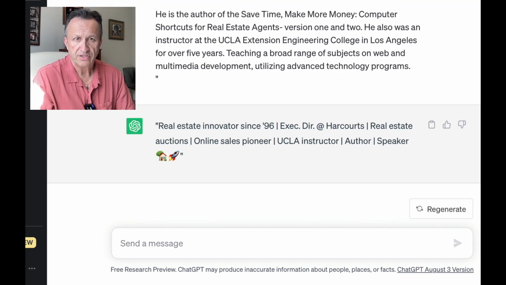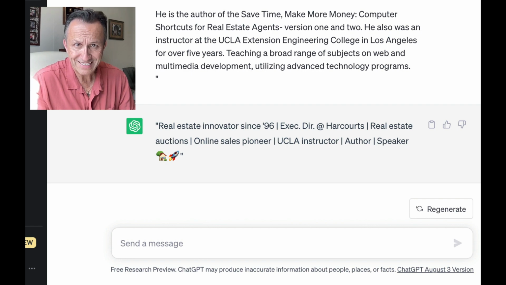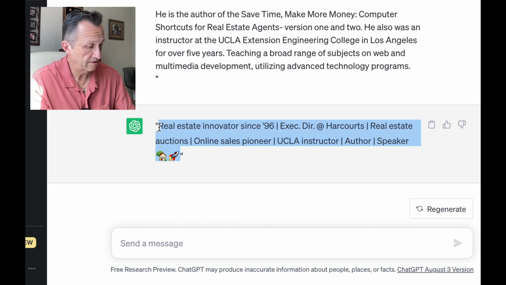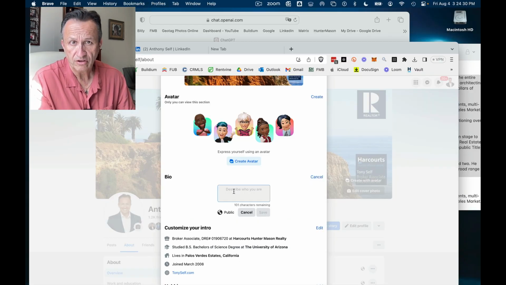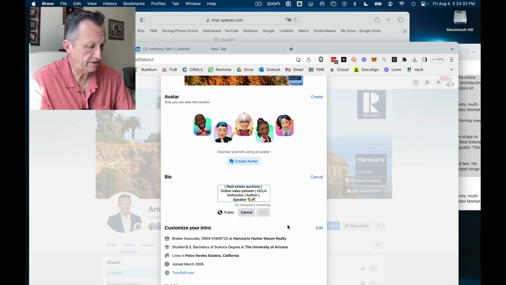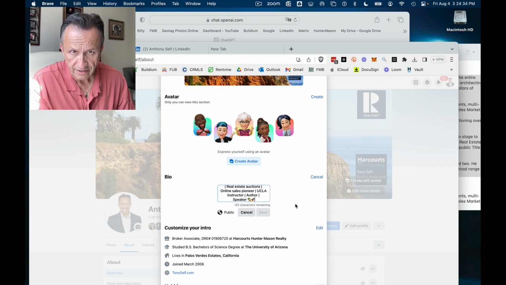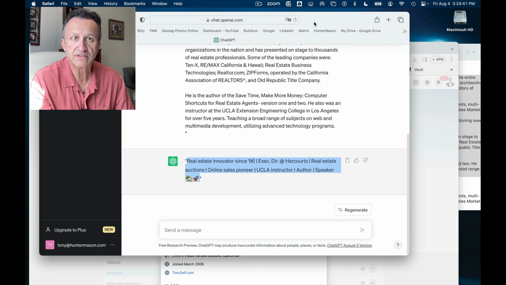And this is what it has. Real estate innovator since 96, executive director at Harcourt's Real Estate Auctions, online sales pioneer, UCLA instructor, author, speaker, and then some little emojis. All you do is take this, copy it, go back to Facebook, and paste it in there. It has 43 characters more than allowed. It won't let me do it. So let me say redraft this. This is what's cool, doing this stuff live.